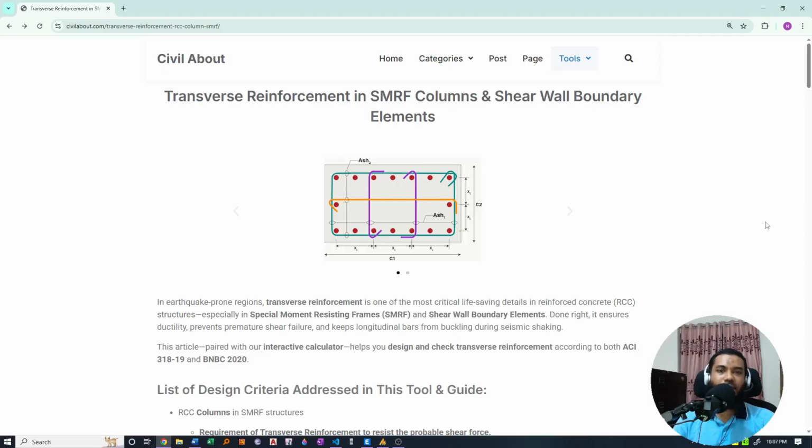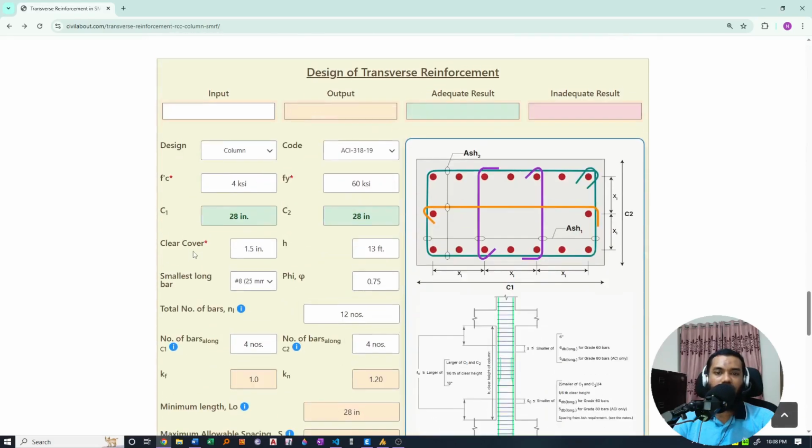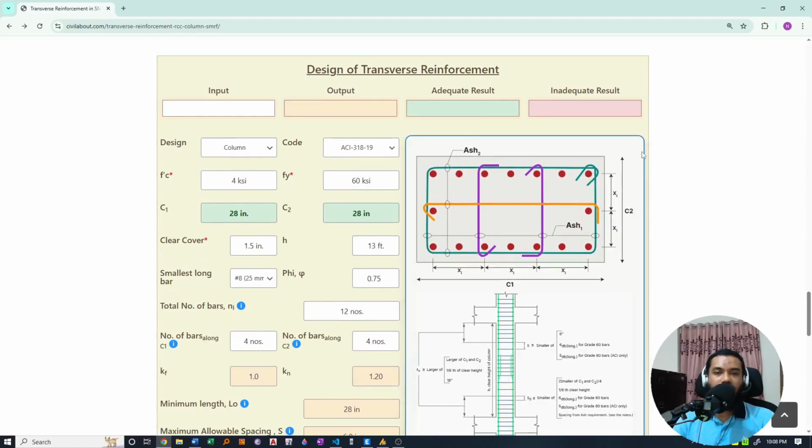Today in this video we will discuss the design of transverse reinforcement for special moment resisting frame columns and also for the boundary elements of special structural walls. Here you can see my website civilabout.com. In this website I have written an article on this topic, and also I have developed a calculation sheet for the design of the transverse reinforcement.